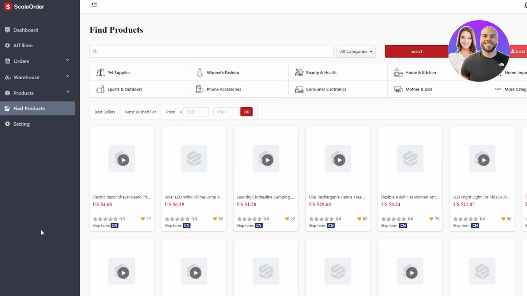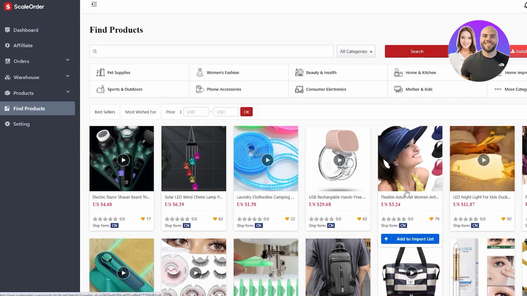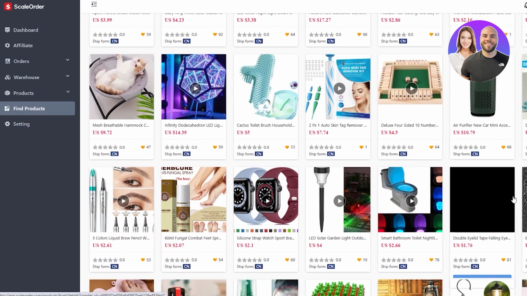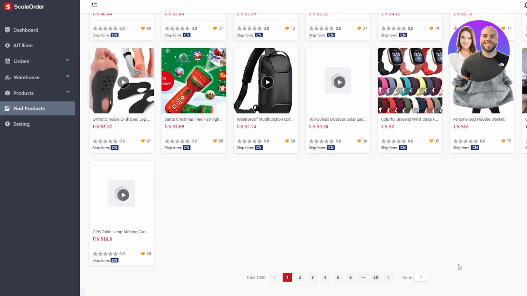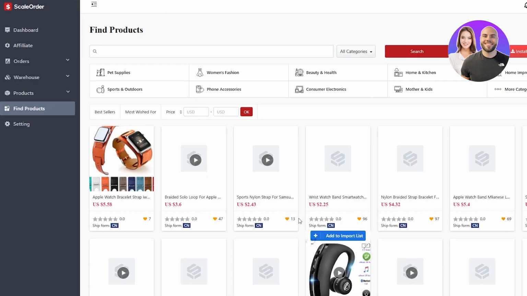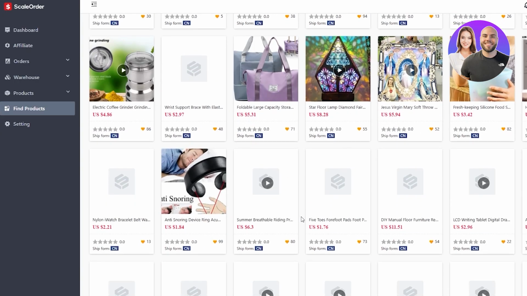And of course, there's not a lot of limit to how many products you can import. You can go crazy, but make sure you do your research, check out which products are selling hot, which products are worth it, and yeah, it's as simple as that.